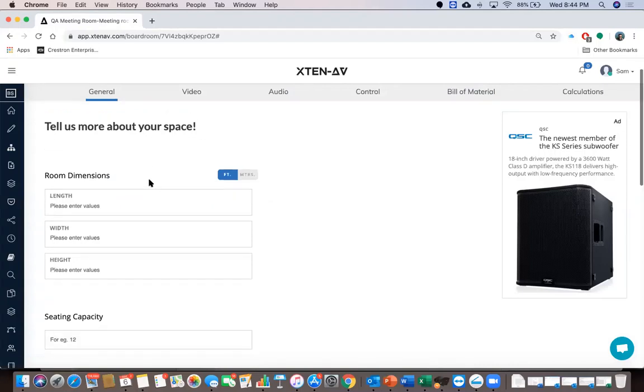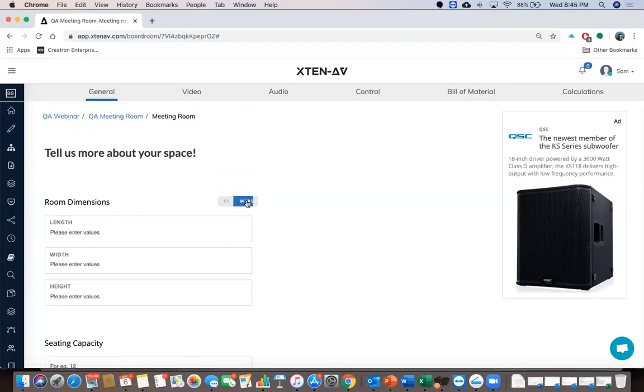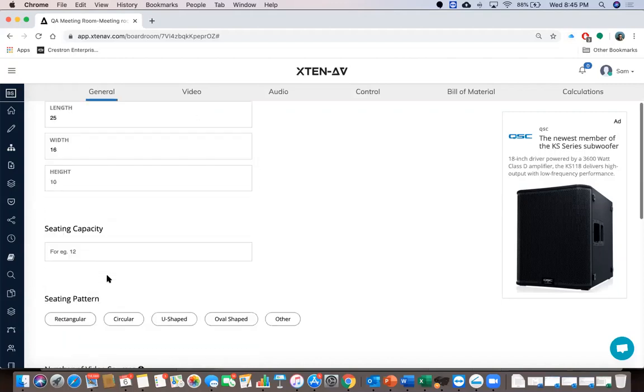Anyway, so let's start designing. You can obviously choose whether you want working feet and meters. So I'm going to do feet. So let's give my room some dimensions: length, width, and height, seating capacity.